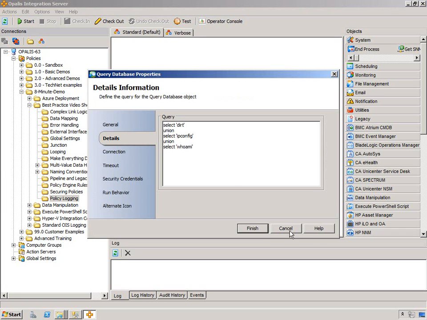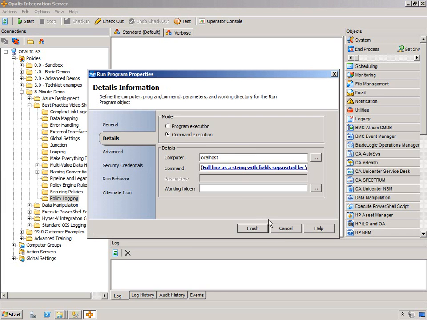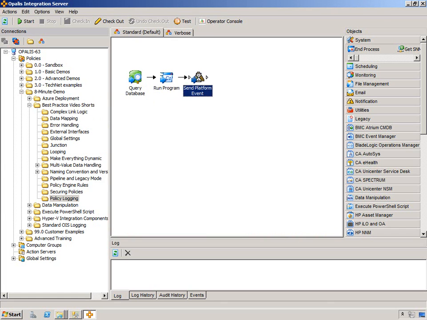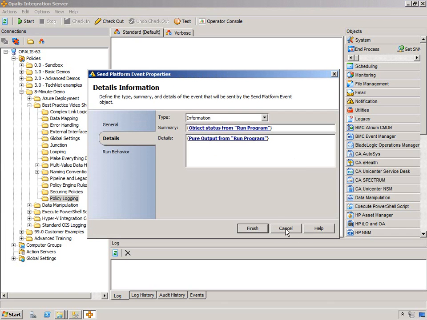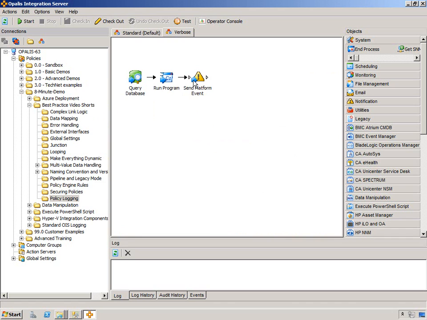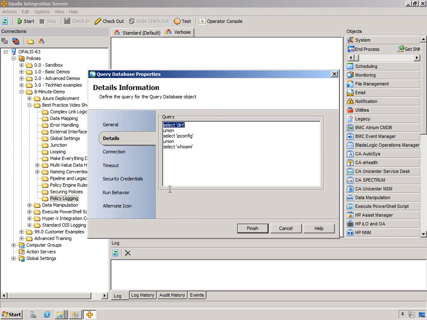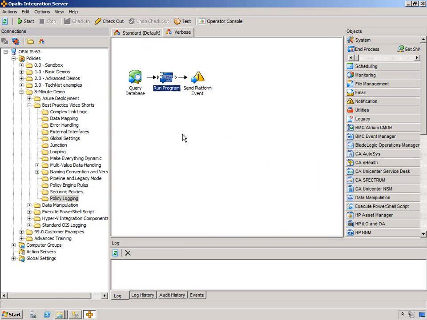So I have two identical policies. We're querying database for commands. We're going to run a program passing in those commands, and then we're going to get pure output and the object status here. Exactly the same policies. And if you saw there, I have the dirt command, which really doesn't exist, and that will not produce an error in the run program, but it will produce error text in the pure output. So I'm going to run both of these at the same time. It really doesn't matter, but we're going to take a look at the differences between the logs.